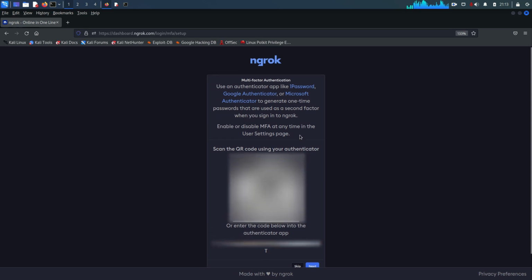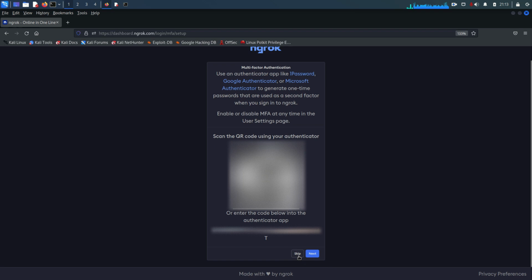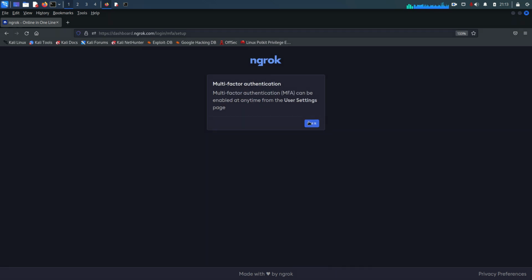Now here, if you want to enable multi-factor authentication, you can scan this QR code, and the application supports 1Password, Google Authenticator, or Microsoft Authenticator to generate one-time passwords that are used as a second factor when you sign in. You can enable or disable multi-factor authentication at any time in the user settings page. So you can do this, or otherwise you can skip this one. So just skip this time and we will enable it later.